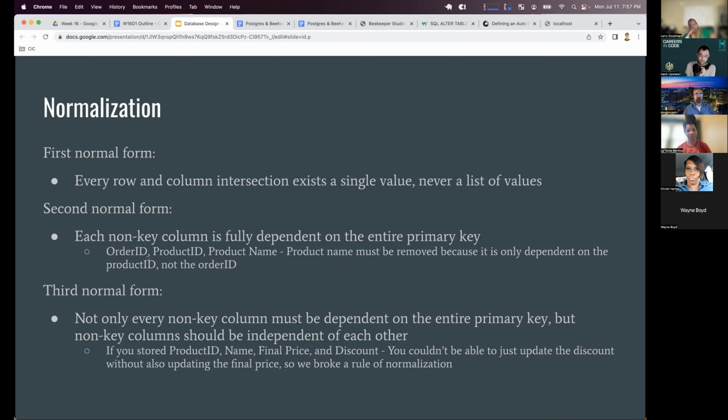So what we're saying is, okay, if a table is storing order ID and product ID, those are our two primary keys. Product name, however, is not a primary key or a foreign key, because product ID is referencing something in another table, and order ID is also referencing something in another table. So because these two keys are referencing something in another table, product name is not. So the product name must be removed because it is only dependent on the product ID. In other words, if the product ID changes, the product name also changes. But if we change the order ID, the product name does not change.